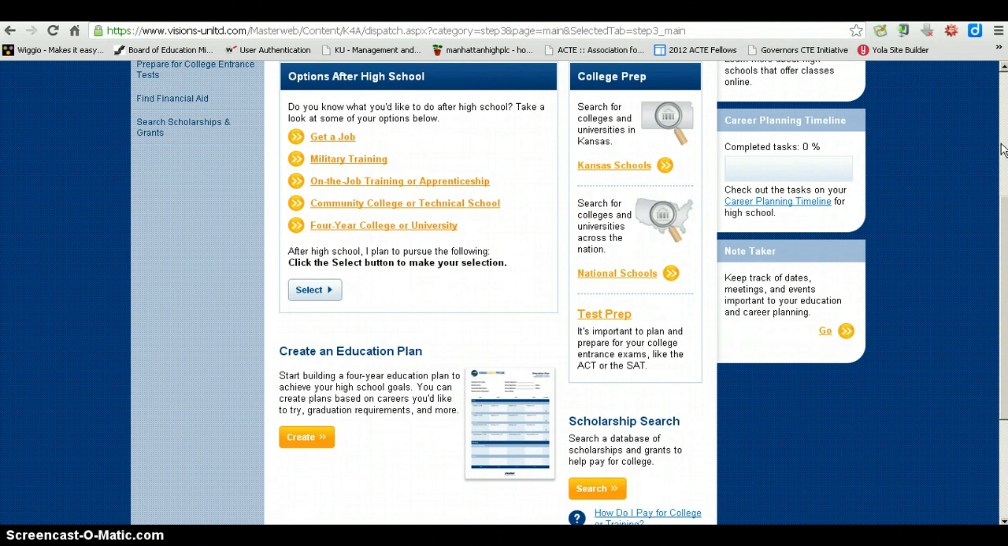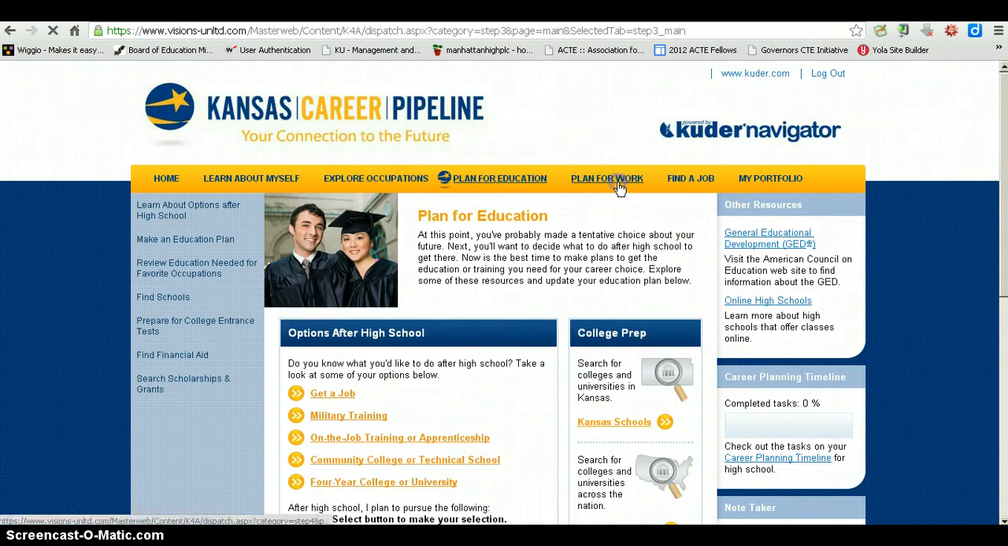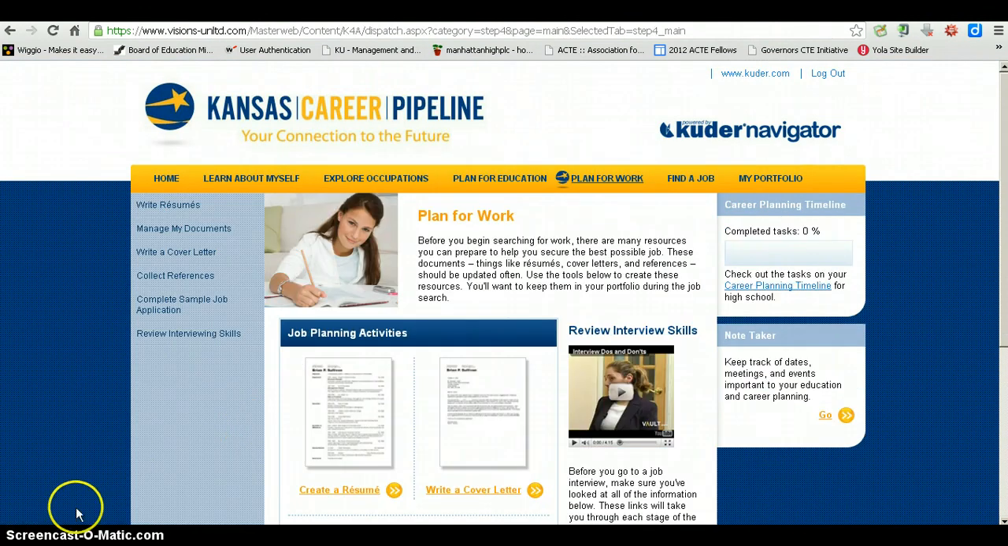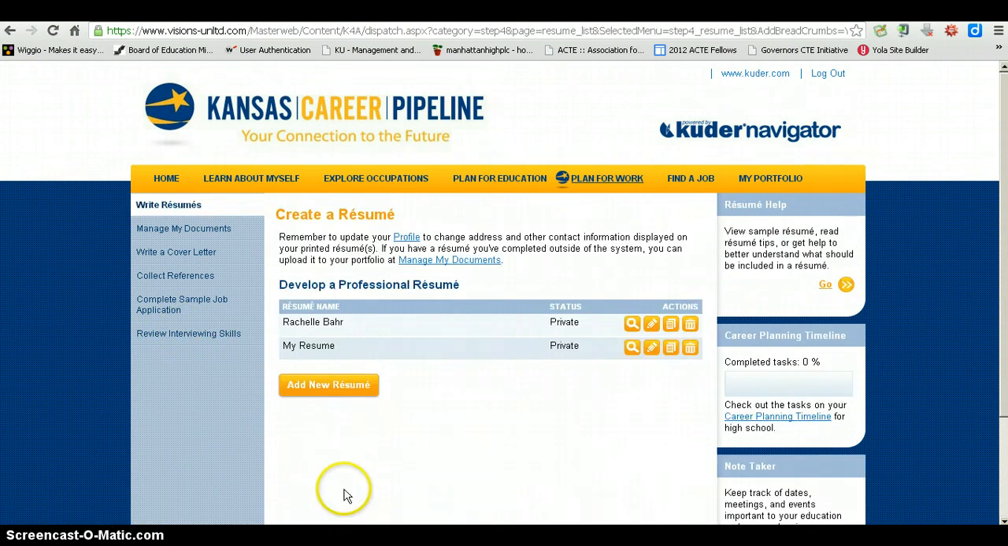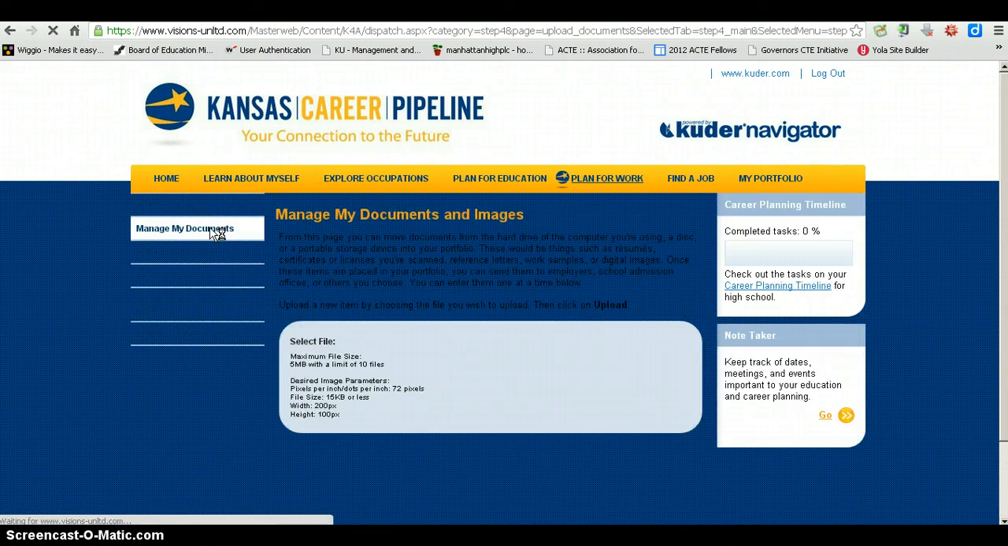Let's now move on to planning for work. Again, there are a number of resources on this page to help you in planning for work. You can write resumes, manage your documents, write cover letters, collect references, complete sample job applications, and review interviewing skills. Any of these you can click into, and it will help you in writing your resumes, in managing documents.